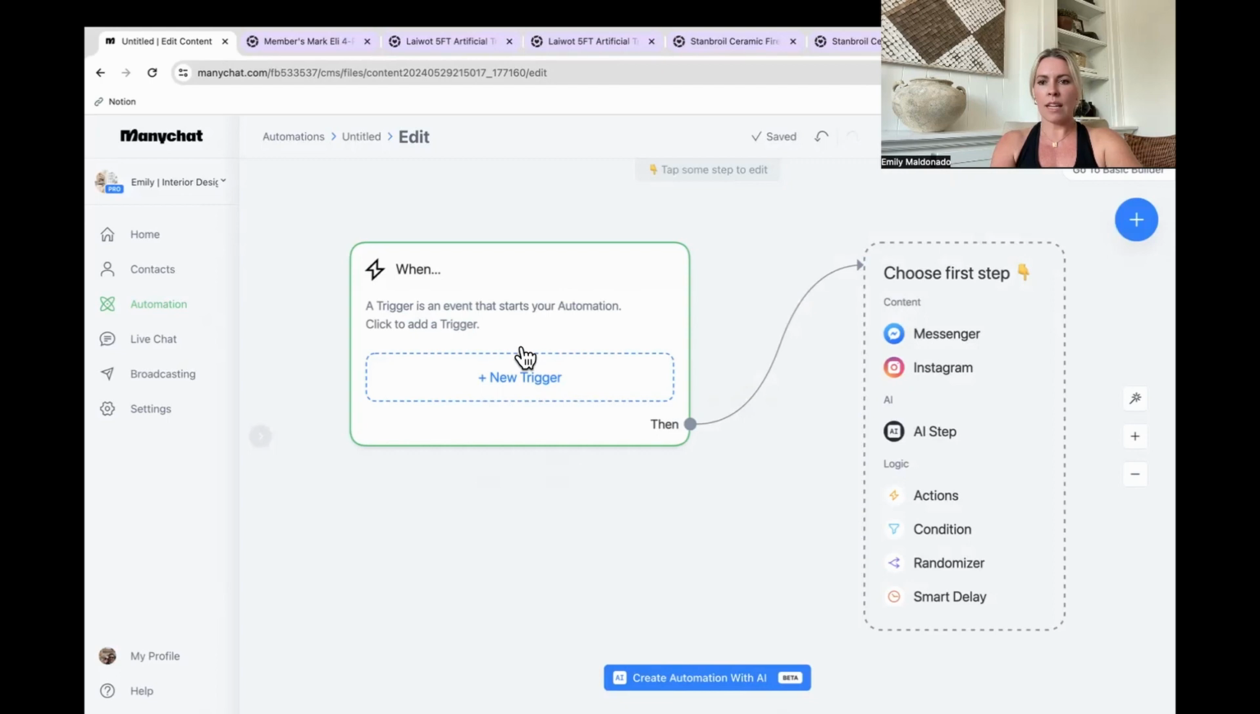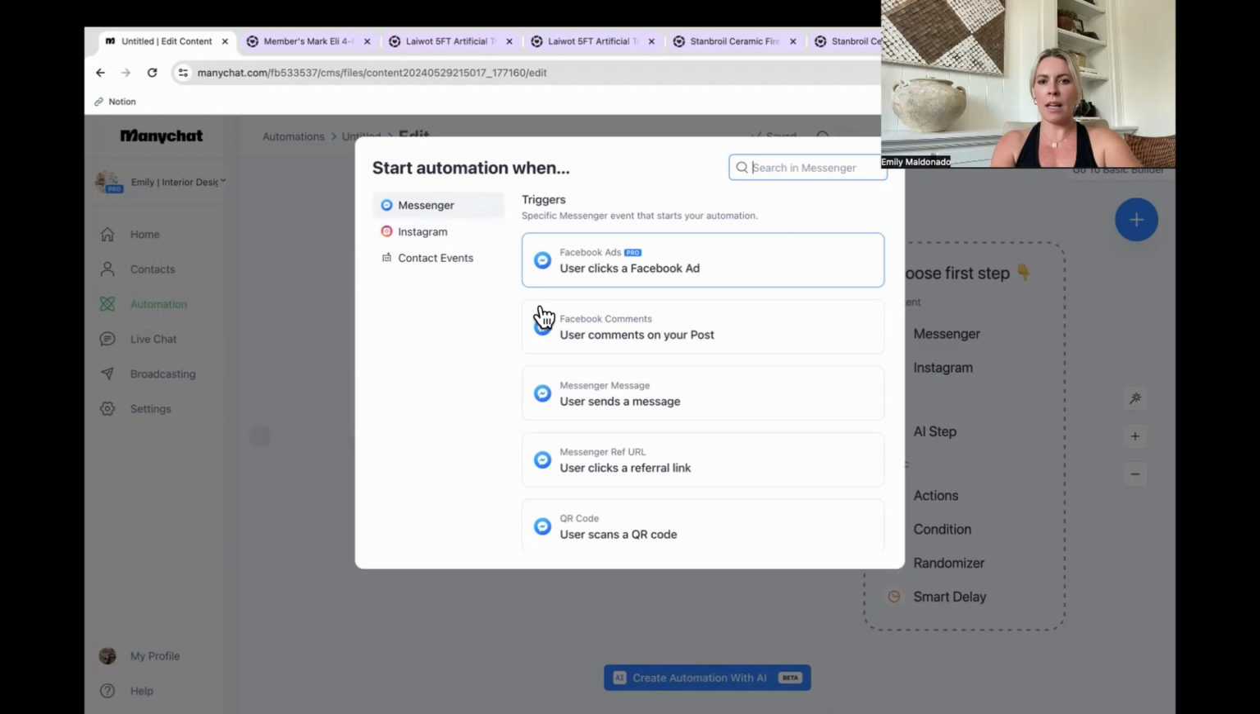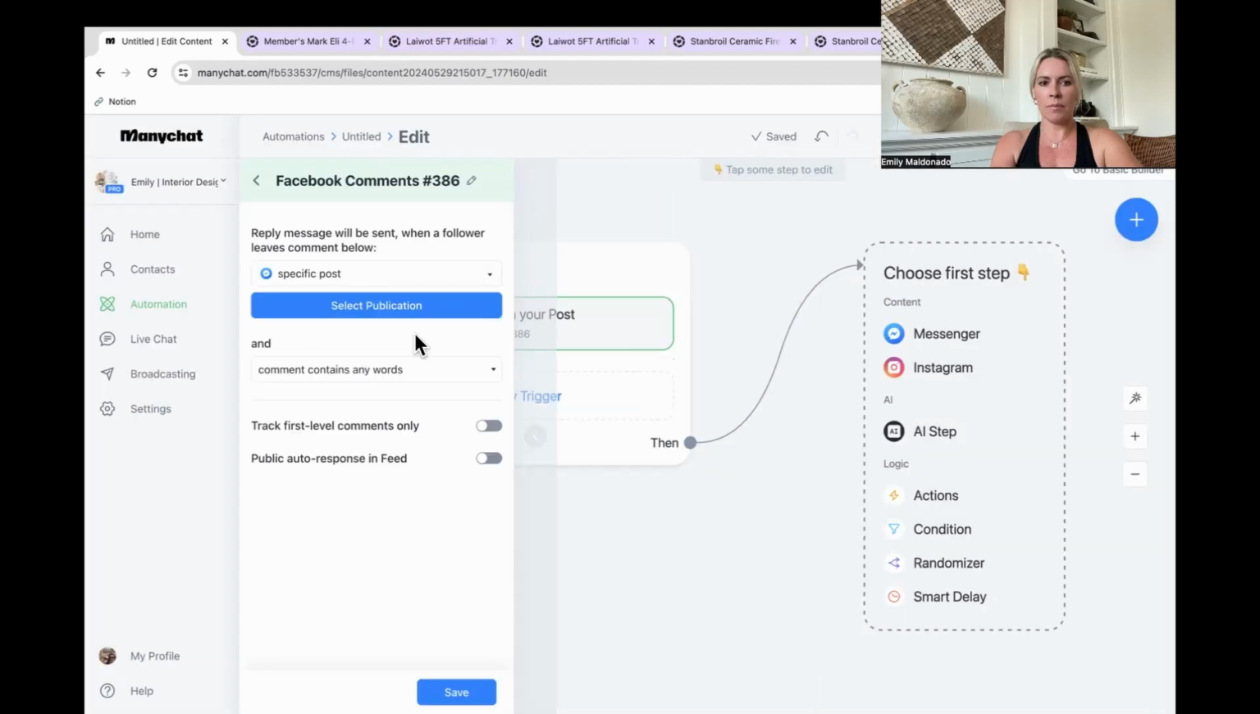So the first event here is a new trigger. So when somebody comments on your post, again, you have an option to select specific post. And at the beginning, I had mentioned there was a new update I was really excited about. In the past, I could not choose specific post. I couldn't put a reel. If I chose specific post, I was only getting all of my static pictures. I wasn't getting my reels.